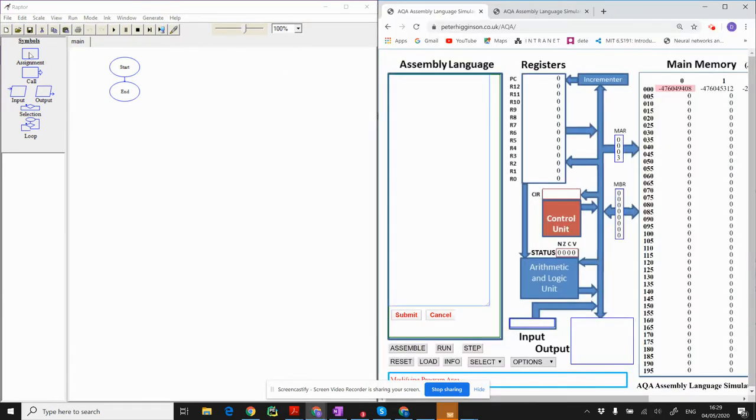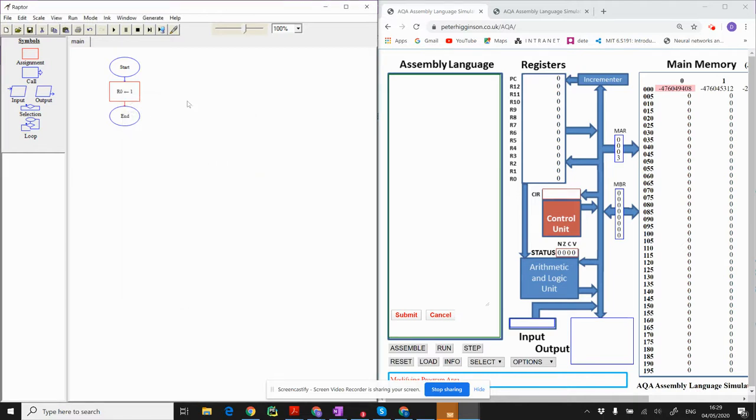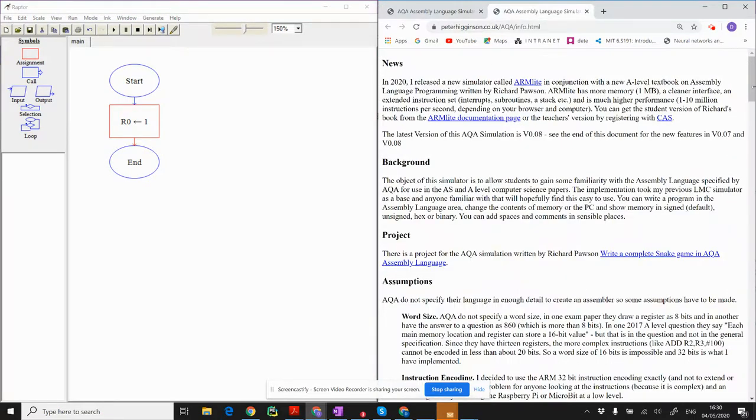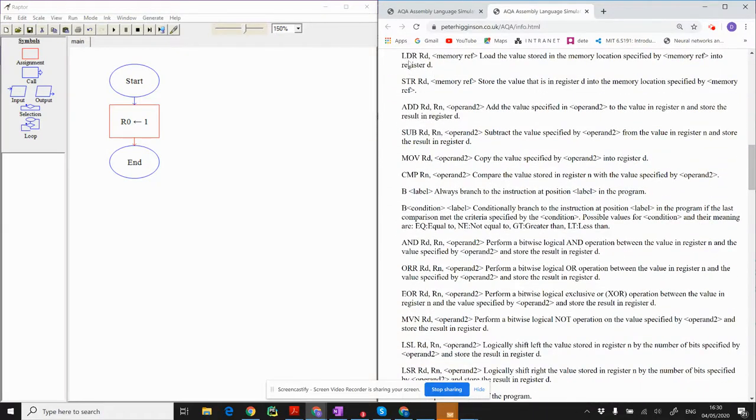So let's do our assignment again. We're going to assign this variable called R0, and we're going to assign it the value 1. Okay, and that's what that would look like here. So I'm just going to zoom in a little bit here so you can see that. We're going to assign R0 the value 1. Now, how do we do that in assembly? Well, there are two things that you can do, and we're going to investigate both of those now. One of them is an LDR command, and the other one is an MOV command.